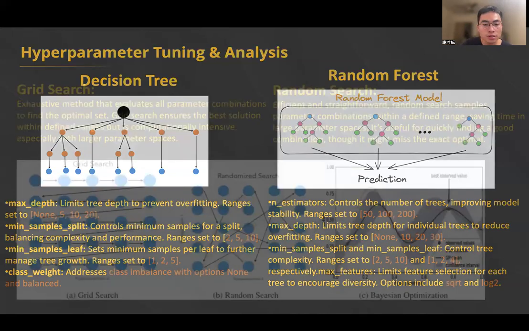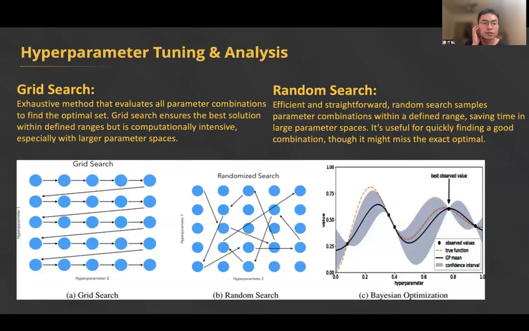Yeah. So I used three searches to help me find the best answer. The first one is grid search, the second is random search, and finally Bayesian optimization. Grid search helps us evaluate all the parameter combinations to find the optimal set. Like the picture says, it goes through the parameters in order so they can understand that it searches all of them.